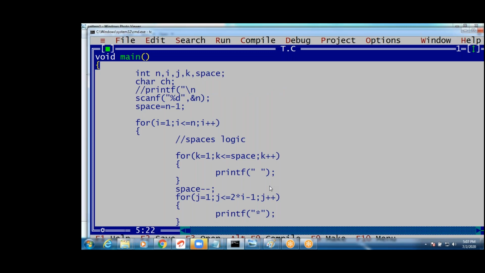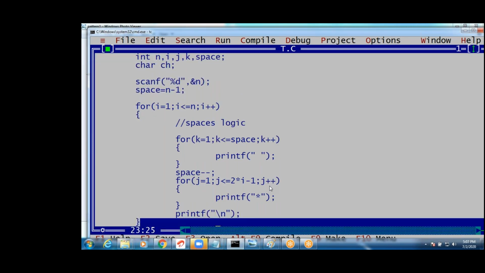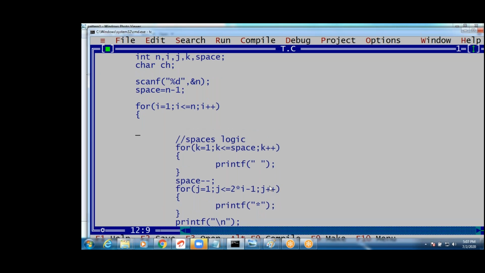Yeah, next one, guys. This one, right? You wrote right. Then what you have to print? The same pattern, but you should not print your star, guys. Right? What you have to print? Take character ch. Now I want to take ch, guys. What is ch? What you have to print?